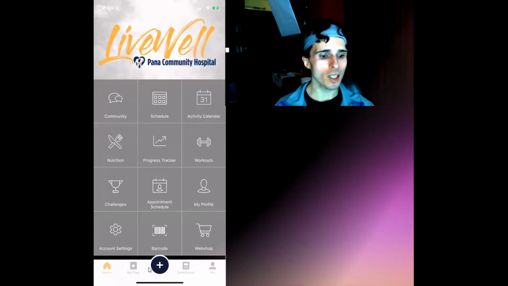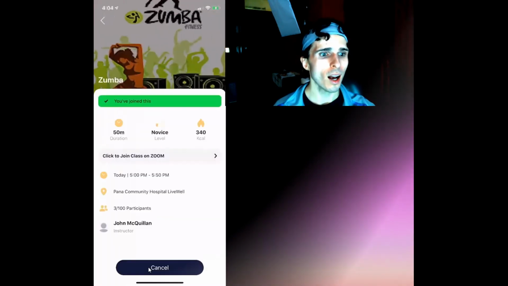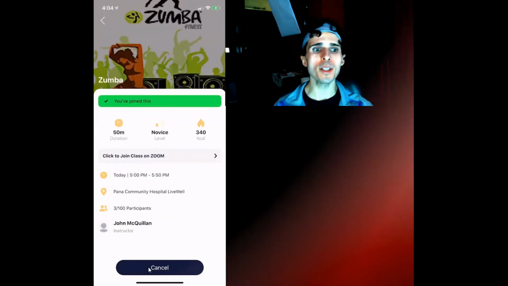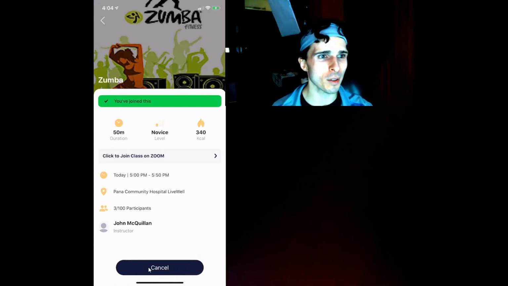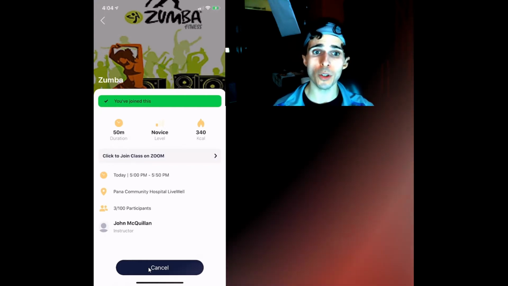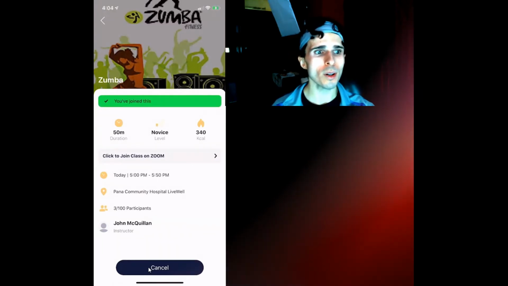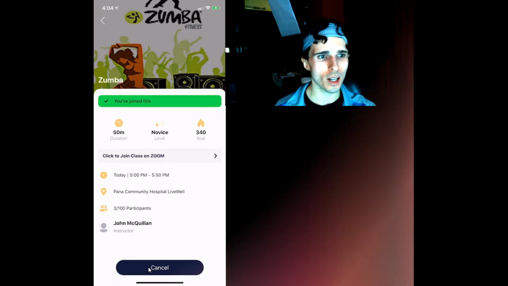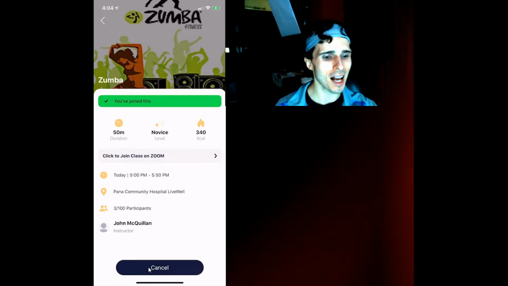Now, schedule is the next piece I want to look at, and that's right here in the center. So on schedule, you will see the different classes that are available. So like if I want to book Zumba, how long the class is, how many calories I can expect to burn, what time, how many participants, the instructor, all that good information. And you can also cancel just by going into the same place that you went to book it. You'll also notice there is a click to join class on Zoom button, and that will take you straight to the class on Zoom. How easy is that?